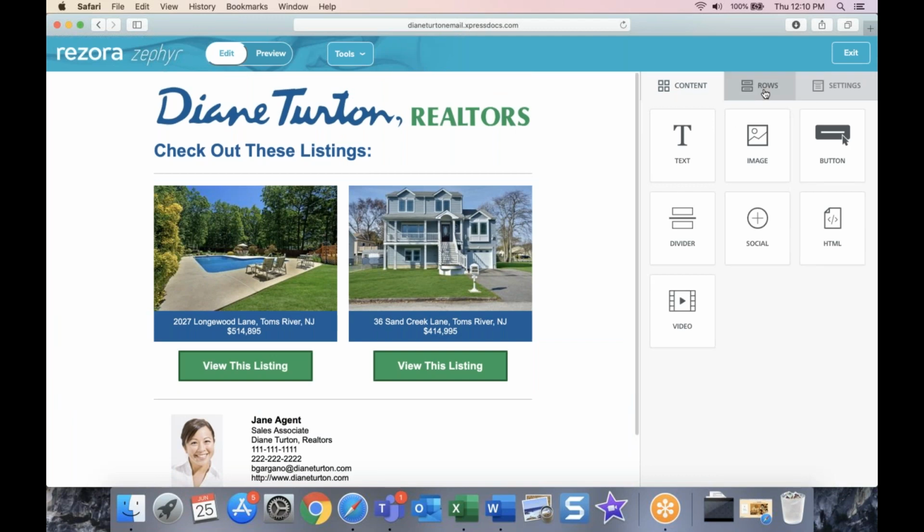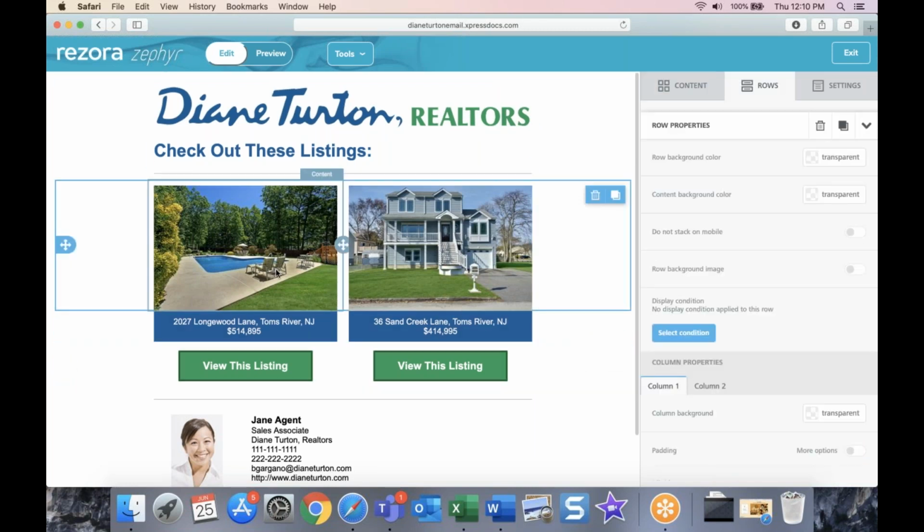So that is rows and content. Let's go ahead and talk about the different types of content that we're seeing within this piece right here. So first, of course, this is a very specific listing piece. We have 2 featured listings that have auto-populated from our MLS, which are looking really great. Of course, we have images.